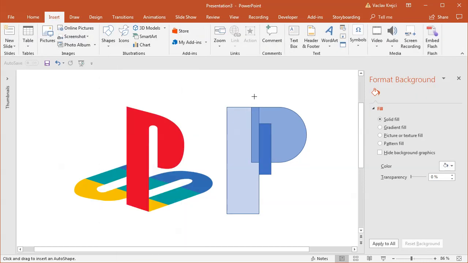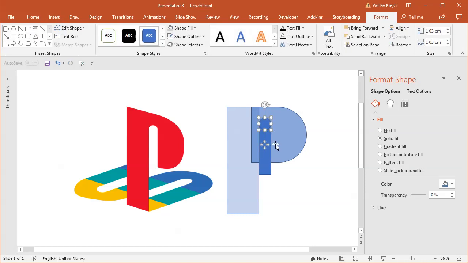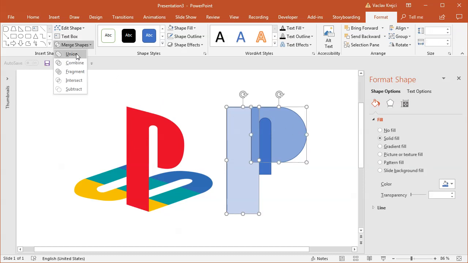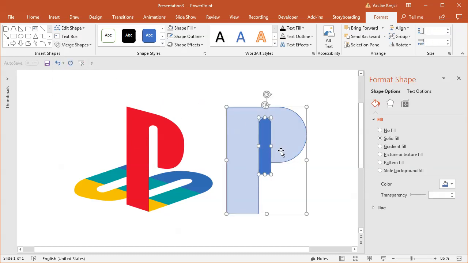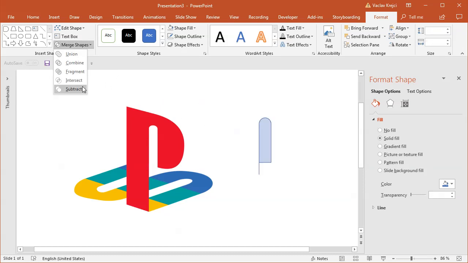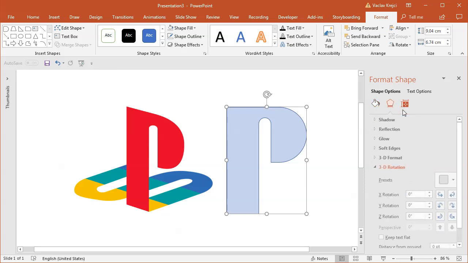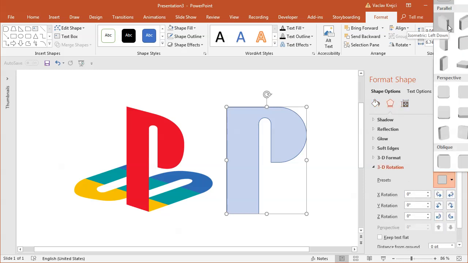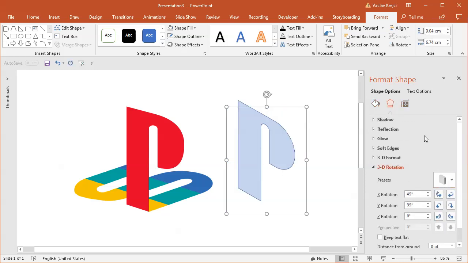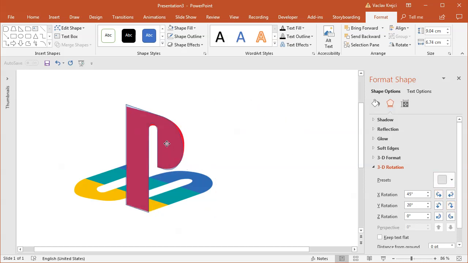So I will draw a new oval with the shift key being pressed, trying to match this gap in here, like this. Then I will merge those two shapes together, and subtract this gap from the main shape. So merge shapes, subtract. Now I have the P letter, which hopefully should resemble the letter in the original logo. So I will just quickly try to do it. I will open the 3D rotation, select the isometric left down view, rotate it by 20 degrees, and seems about right.